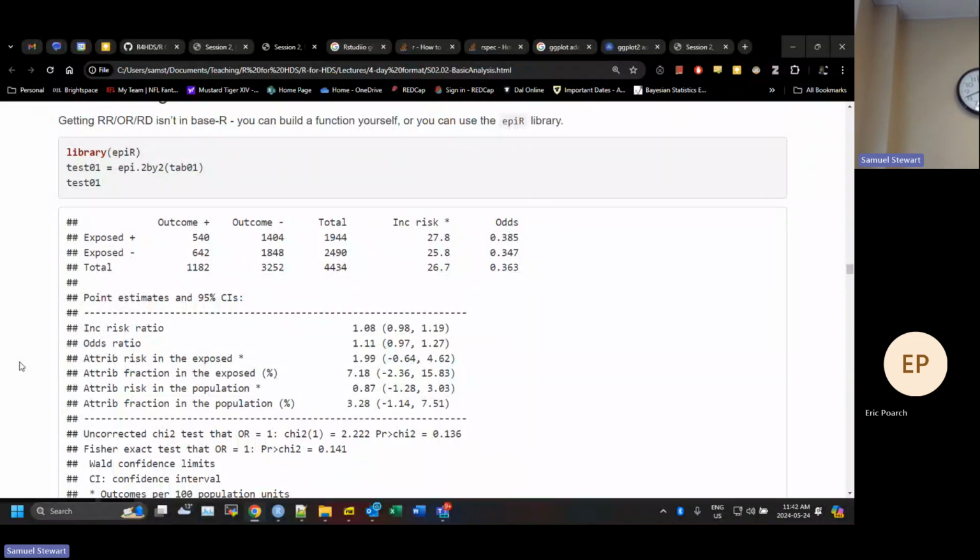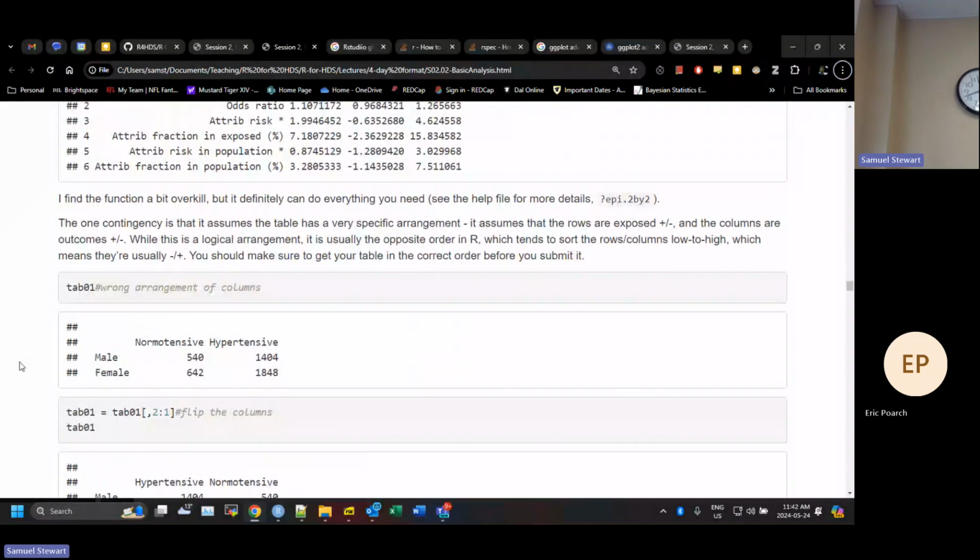Exposed as the first row, positive outcome as the first column. But you need to make sure that R, when you built your table, arranged it in the same way. And R will, because of the way it works, organize the table sorted alphabetically. If they're characters, or if they're factors, it'll sort them by the factors. But that means that it tends to go low to high, which means that more often than not, it will go negative, positive, negative, positive, which, again, makes as much sense as anything else.